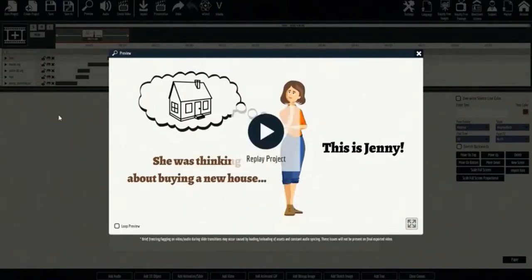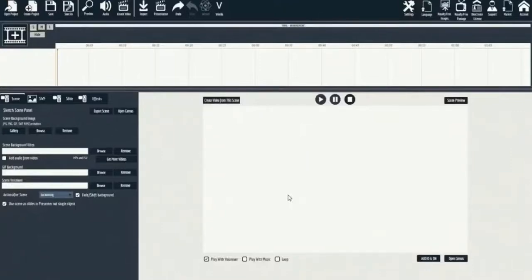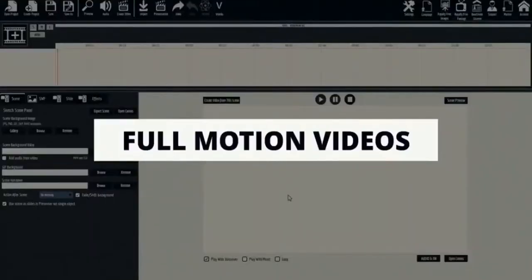Just like I showed you in this demo. Now, let's jump into the next demo. Alright, so in this mini demo, we'll create a full motion video.